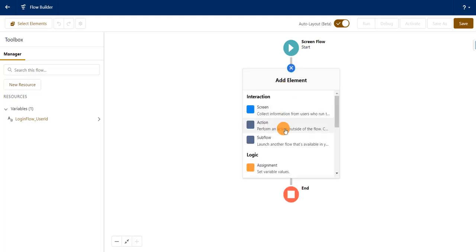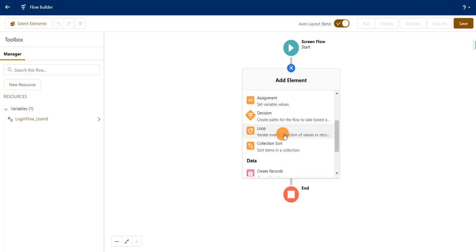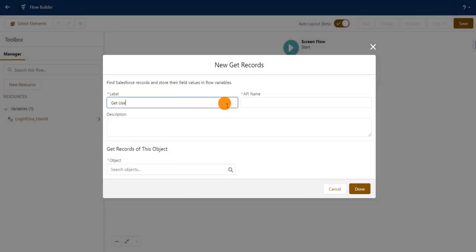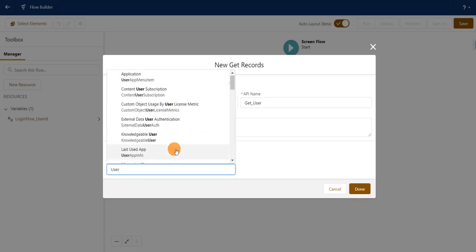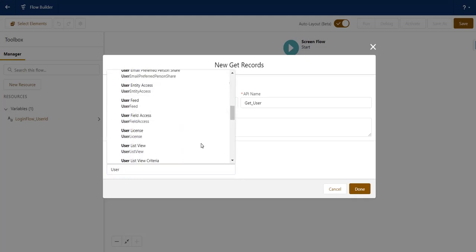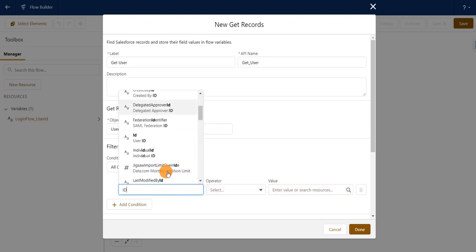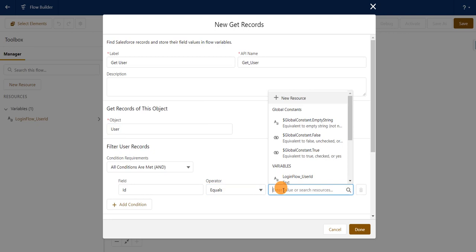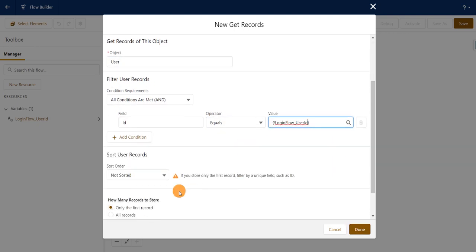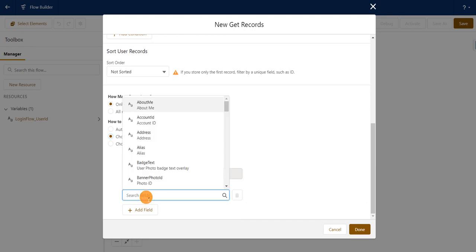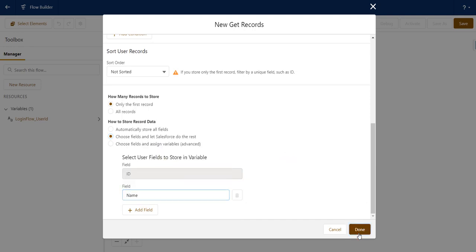Now based on this ID, I'm going to get the name of the user using Get Records. So Get User will be the name, and obviously the object is User, and here I'm going to provide a condition where Id equals the loginFlow_UserId, and I need only one record, and only two fields, that is Id and Name. That will be enough for me, and just click on done.